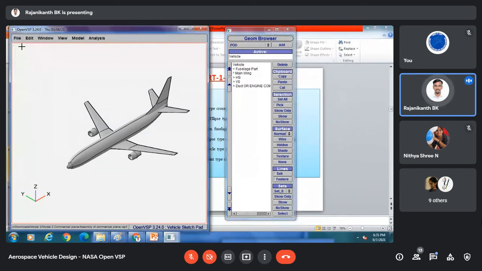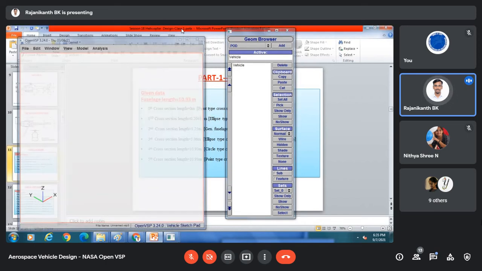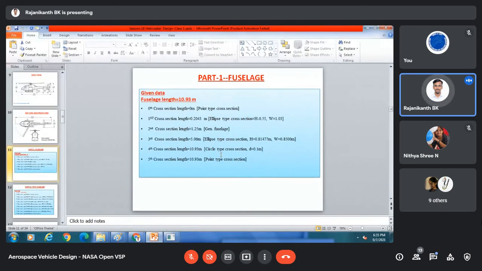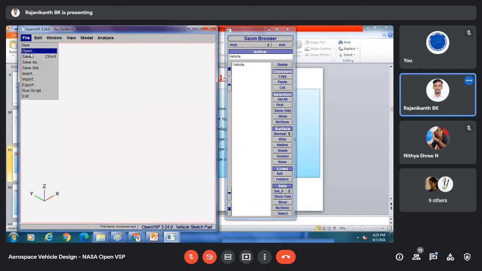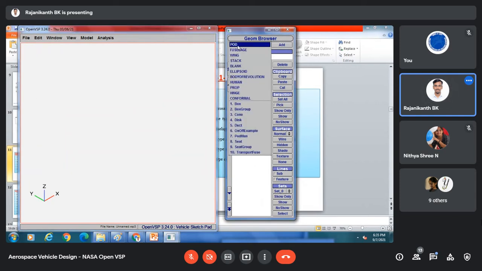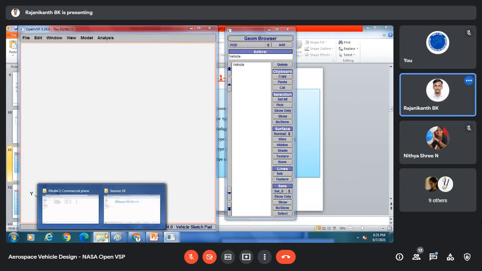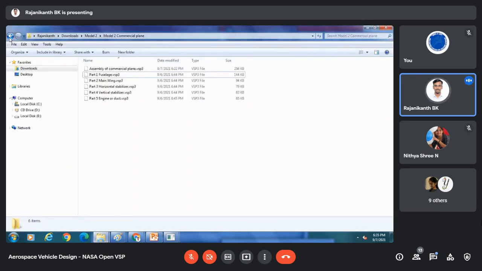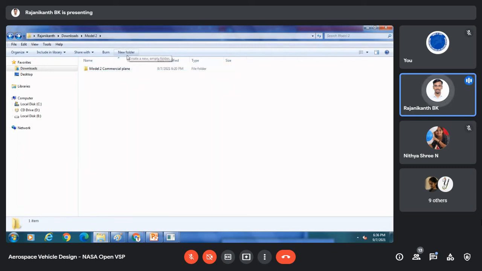So come to OpenVSP, go to file, new. I hope everything is going smoothly. Any confusion, any doubt, anything you want to ask? Shall I continue? Go to file. We have already saved, no? Okay, yeah. Let me change the directory. Okay, so I will just create a new folder. This is our model 3.